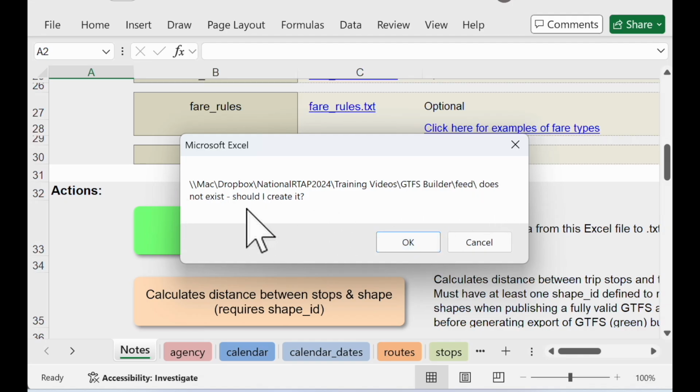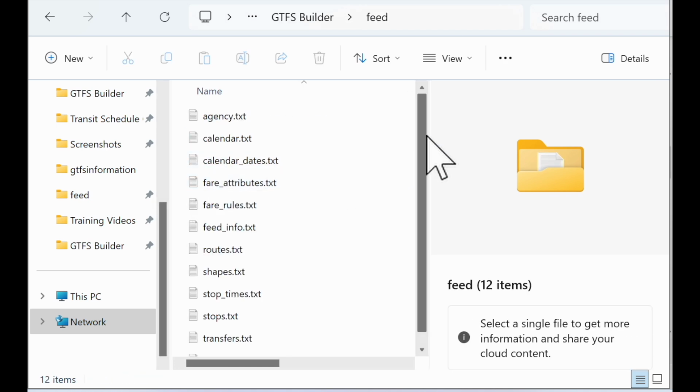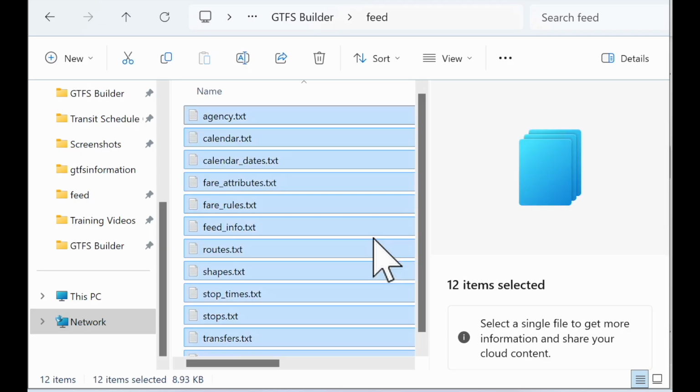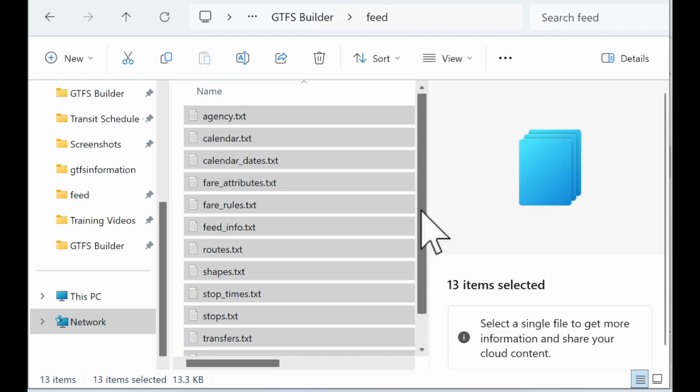So we're in the folder now that has the 12 files that we need. We will now select all, which is Control A or the 3 dots. Compress this file, or right-click and compress. Now that wasn't too hard.